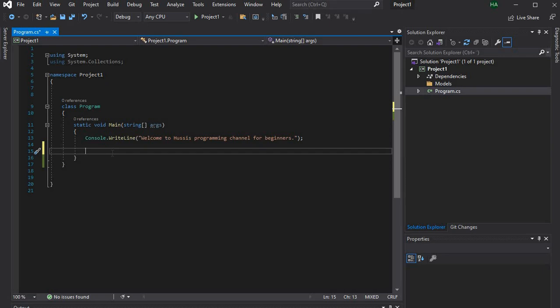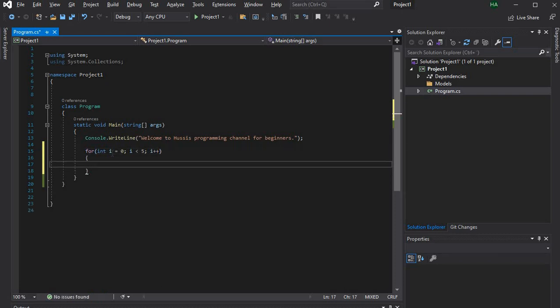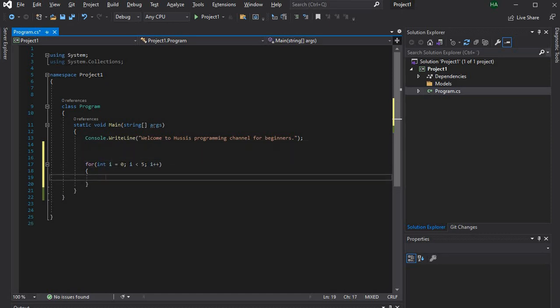Today we're gonna talk about something called a nested for loop. We have already talked about the normal for loops, which is written like int i = 0; i < 5; i++, which is the standard for loops. The nested for loop is when you have a for loop in another for loop.